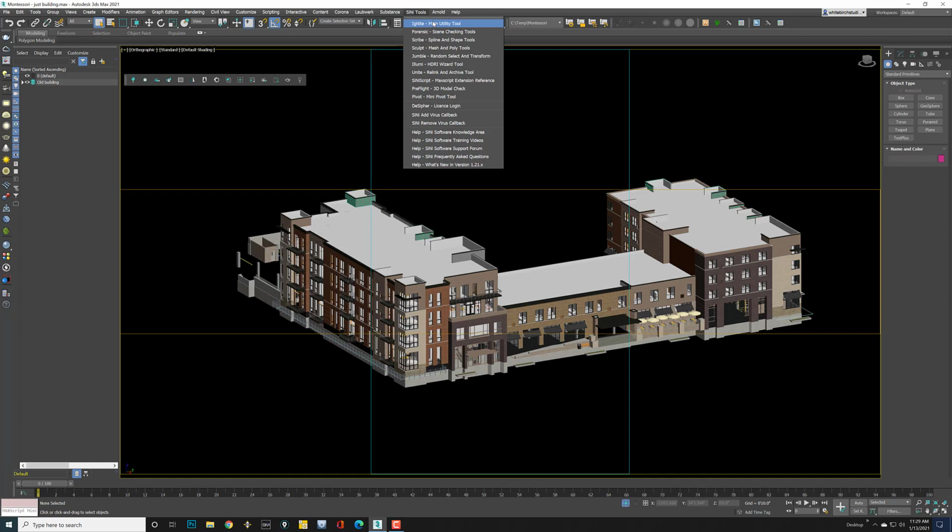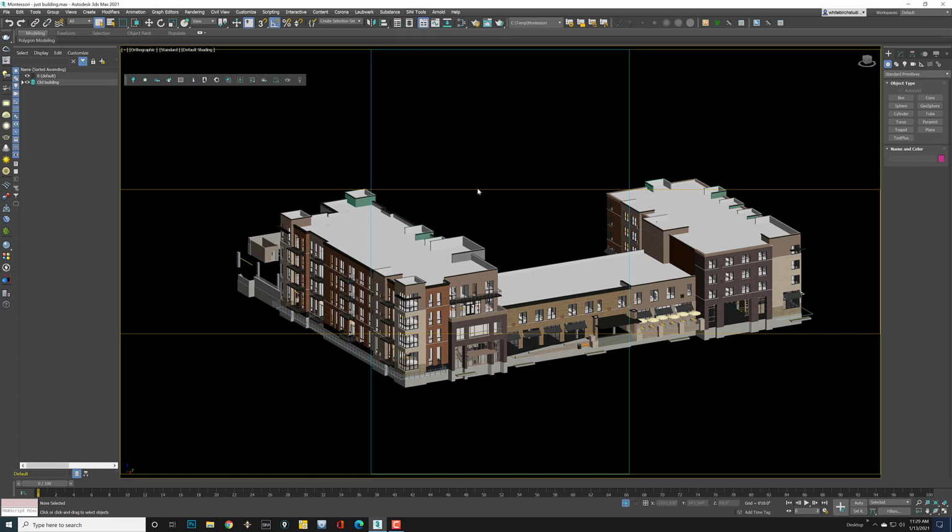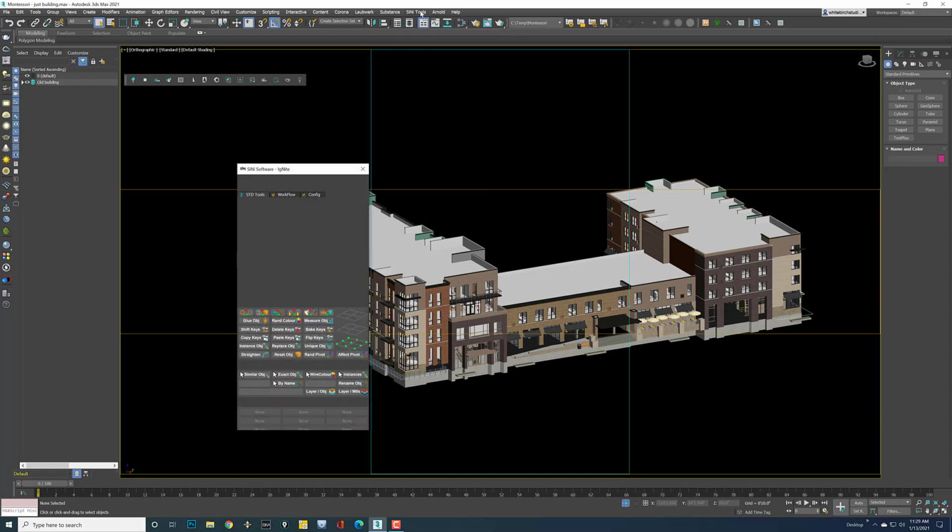And under the main utility toolbar or tool, there's a script called layer materials. So it creates a layer from every material. So I click that, and you'll see over here on the left in my layer manager that it'll start populating layers.